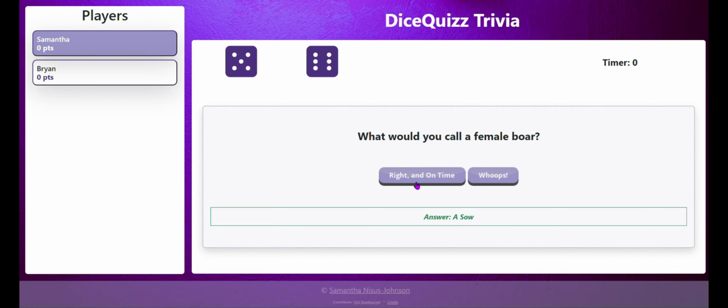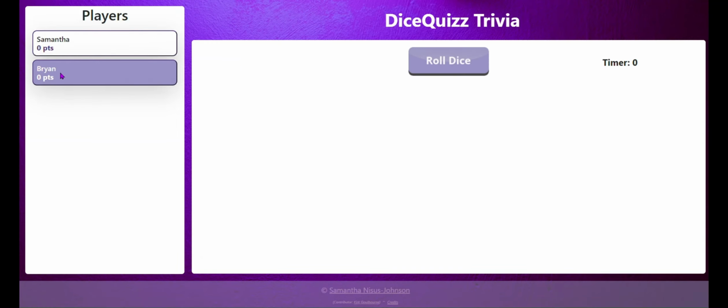If the player answers correctly, we can click on right and on time, and if not, on whoops. So let's say I did not answer correctly, whoops, and then it will be the turn of the next player.